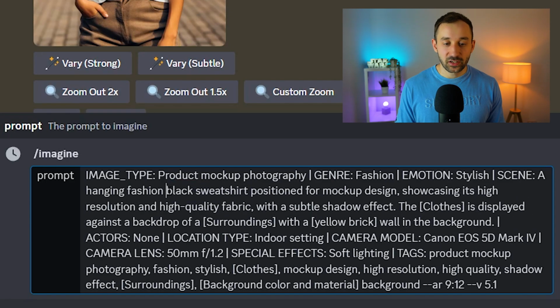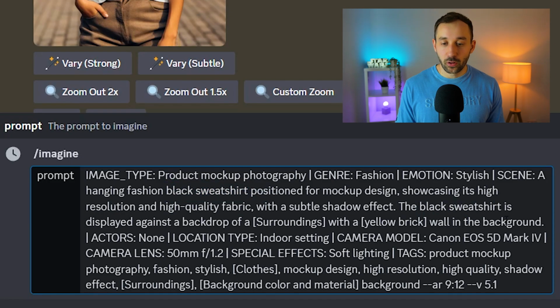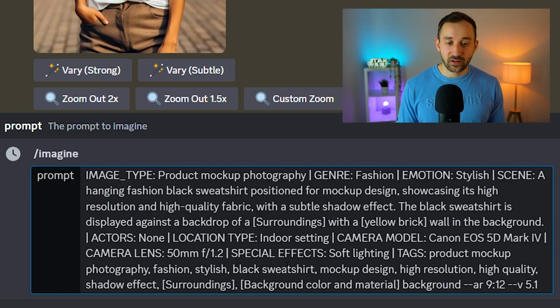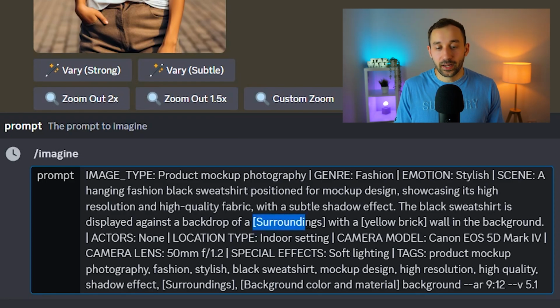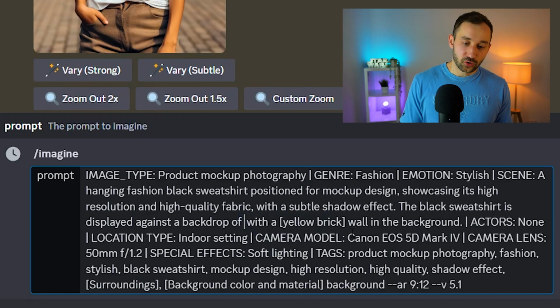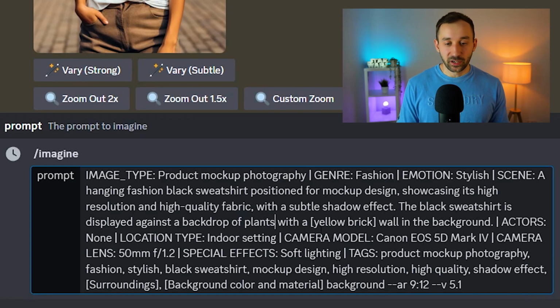For some variety, you need to copy this and paste it into the other occurrences. So we've got clothes right here again, and one more time at the end. And then all that's left is some details for the background. So it says the sweatshirt is displayed against a backdrop of, and you can add some objects right here. You don't have to, you can take this out if you wanted to, but in this case I'm just going to add plants as one example that creator used.